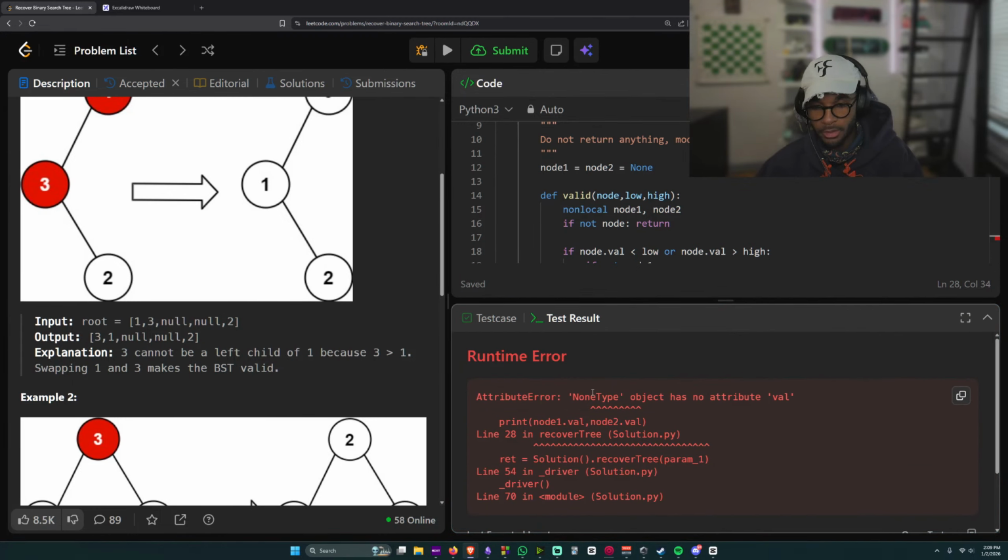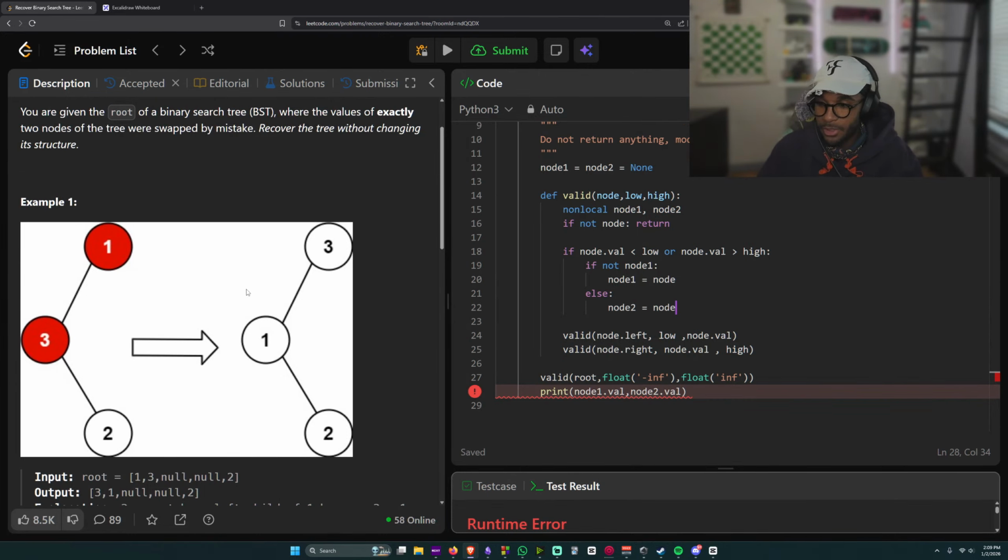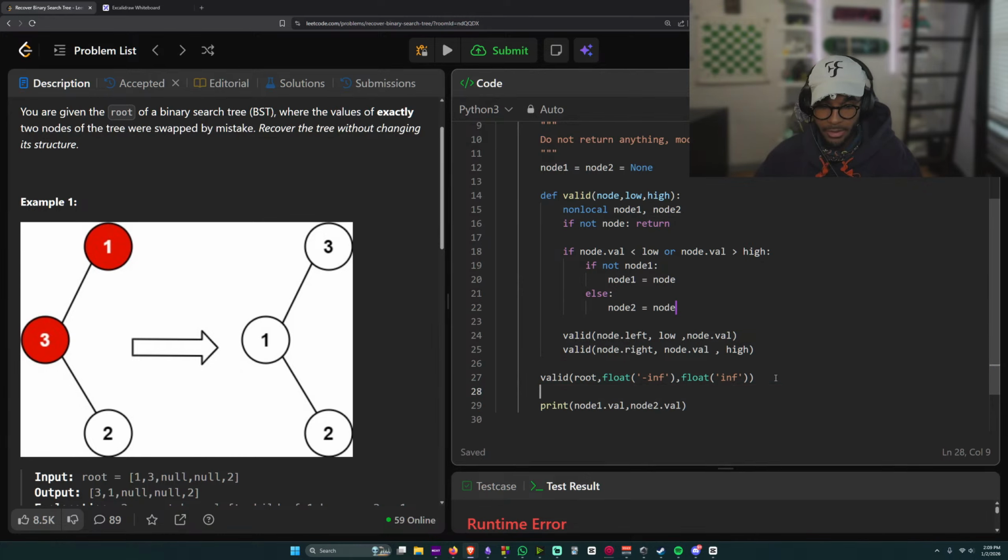What? NoneType has no attribute val, so one of them didn't get assigned. Yeah, I thought that would be an issue because if the node that has to get replaced is the first node, it won't work. God damn it.